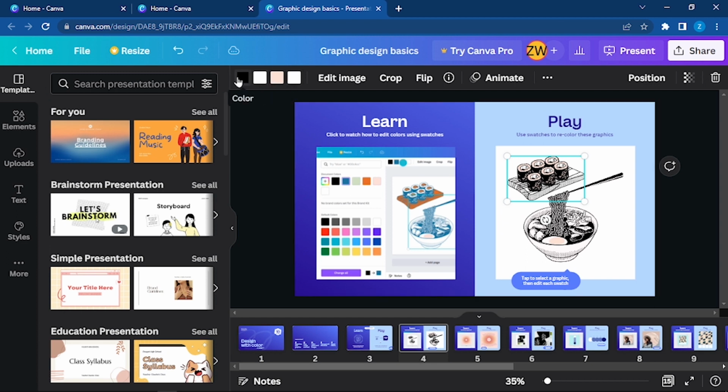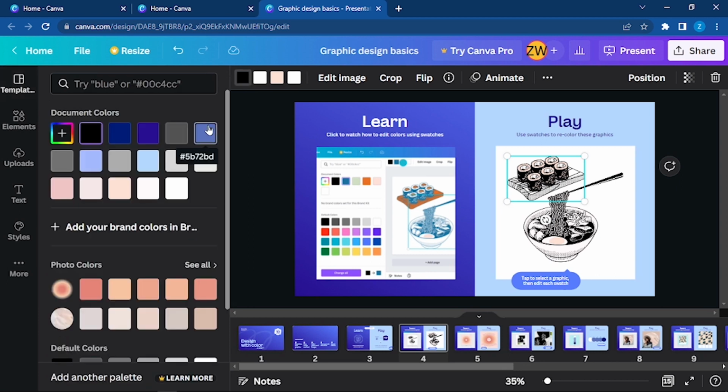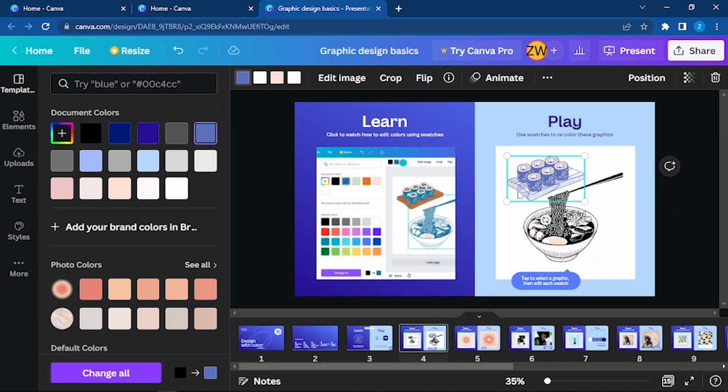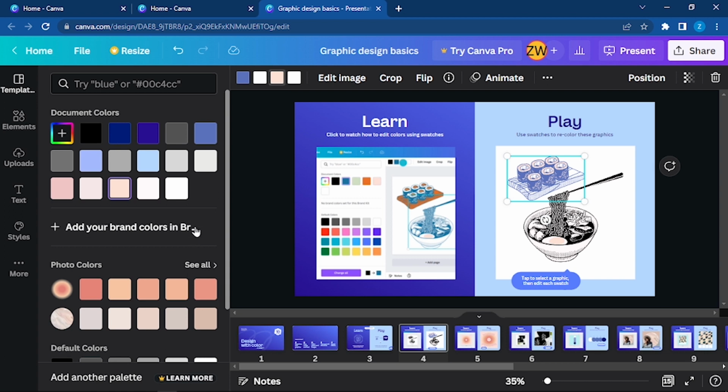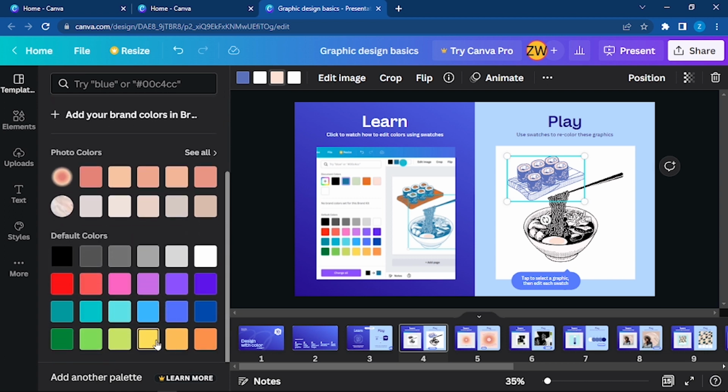Let's say I will be changing this black portion into blue. Here, let me just click blue. You can see the change here. The black section has been turned into blue. Similarly, you can change the pink section into the other colors as you want. Let me change it to yellow.